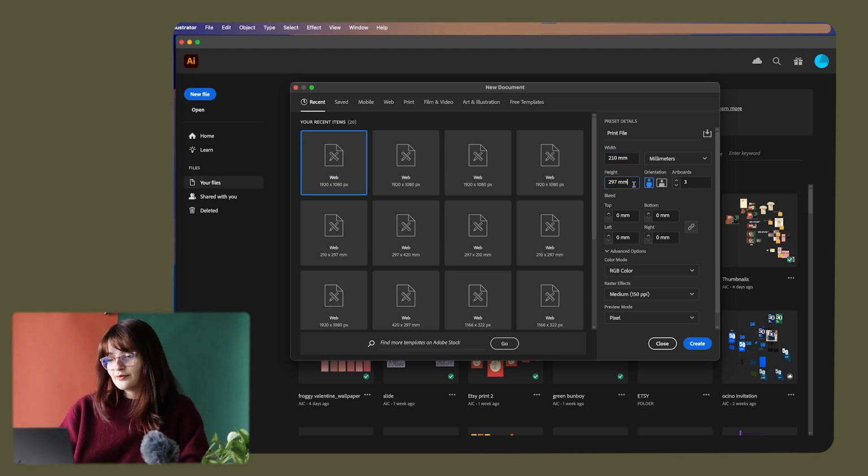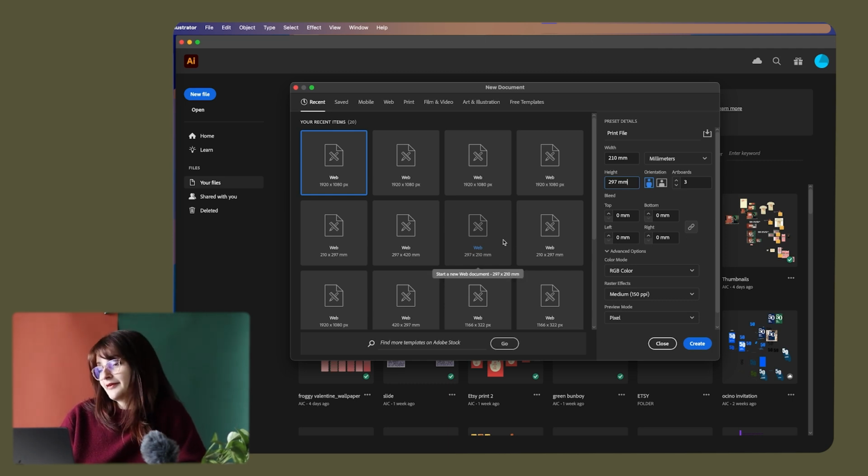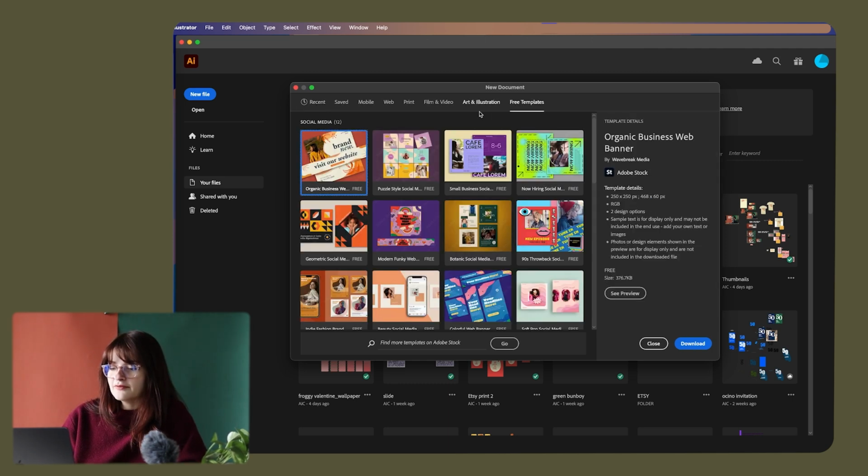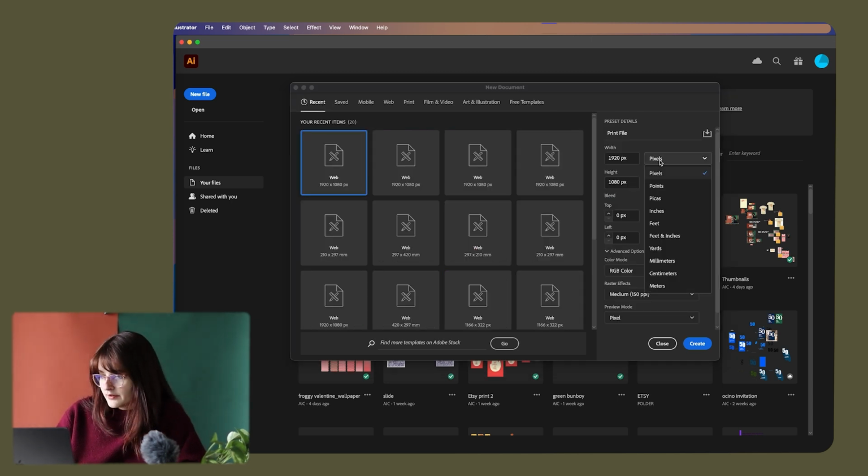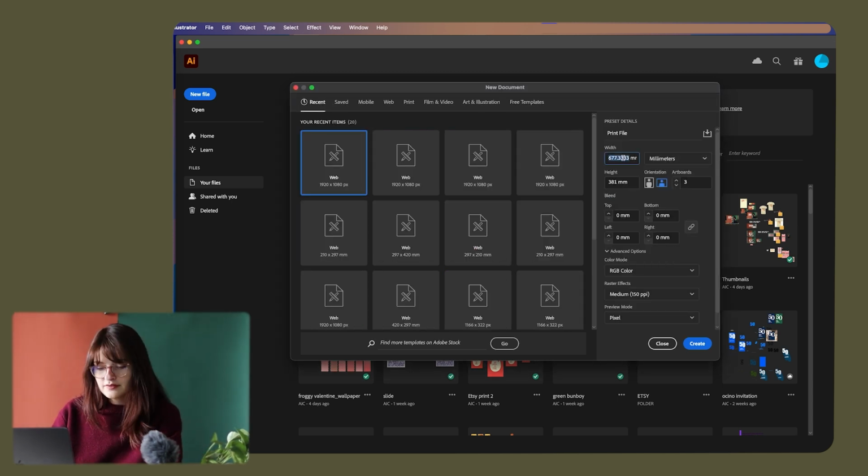And also back in the days when I started to actually use Adobe Illustrator, there were no templates to pick from. They also have some free templates. If you're interested, you can see them in here. However, where were we? Of course, so millimeters.